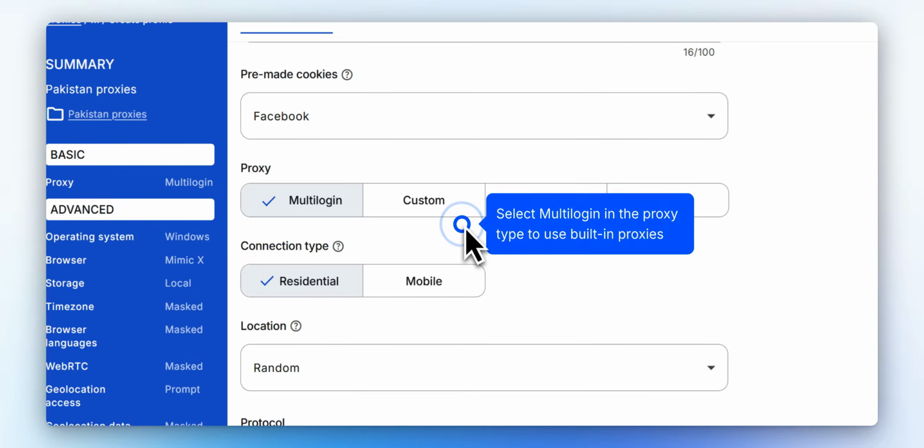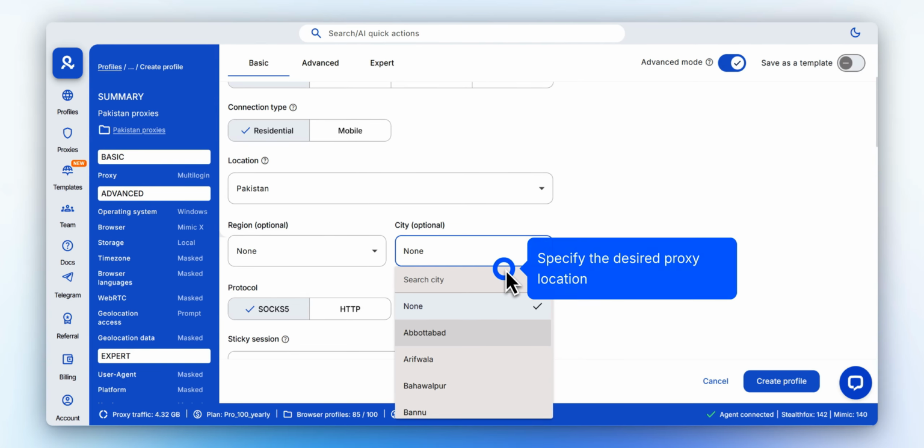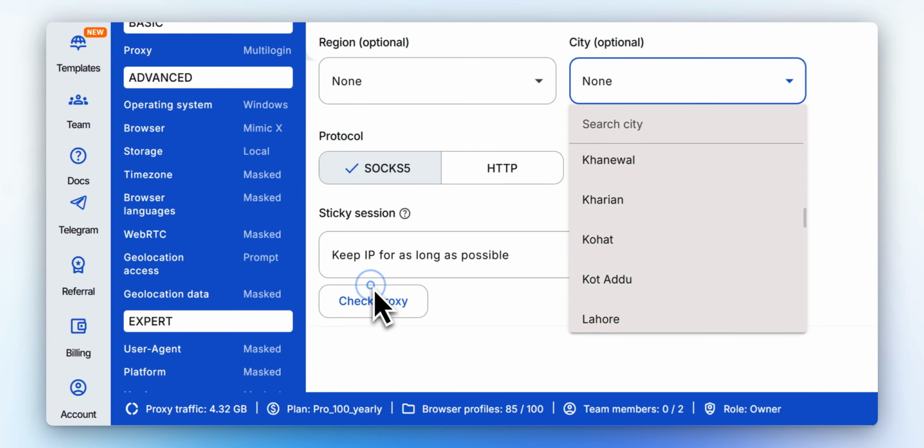Next, select the built-in proxy option and choose either a mobile or residential connection. Then select Pakistan as your proxy location. You can even narrow it down to the city level if needed. Run a proxy check to make sure your connection is valid.